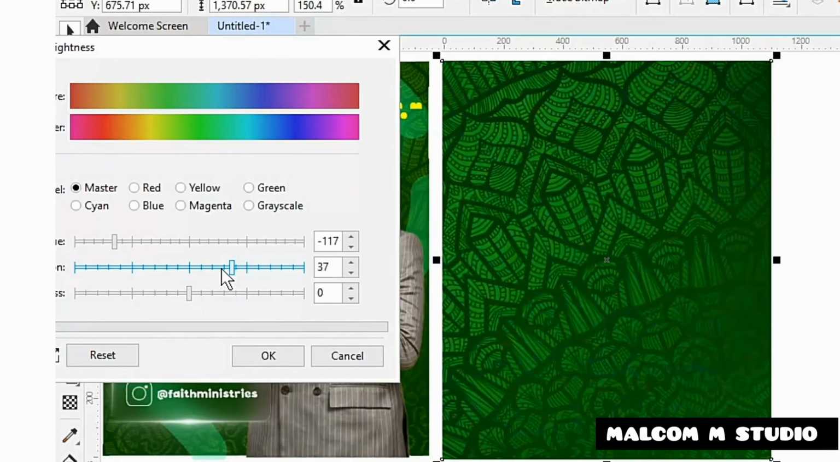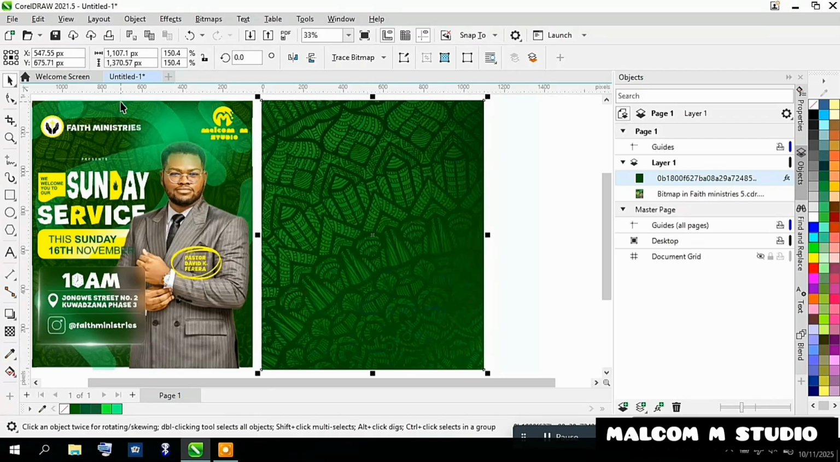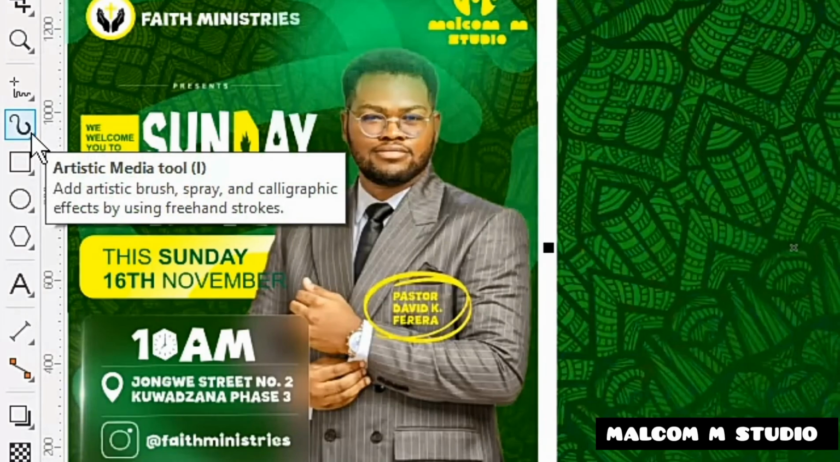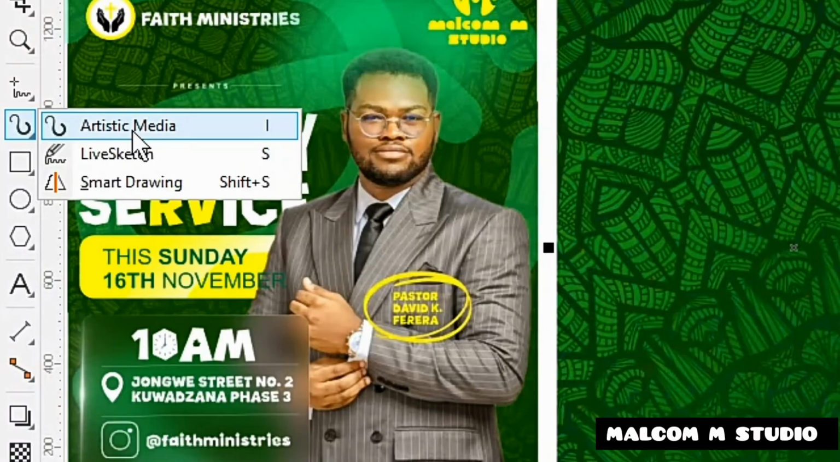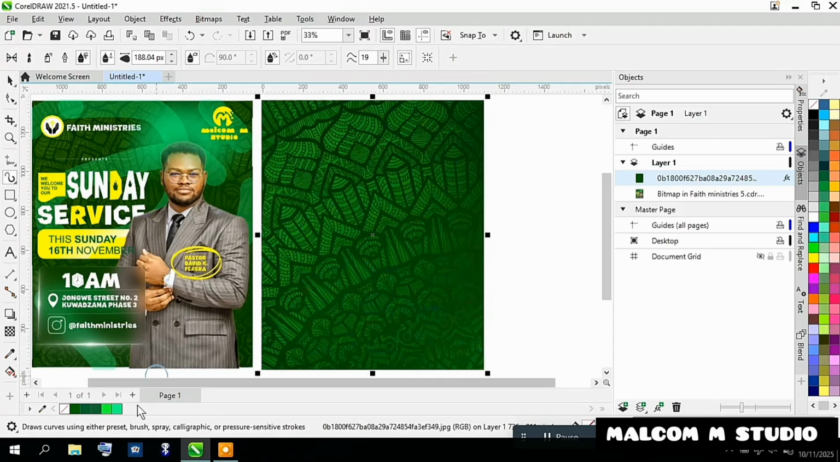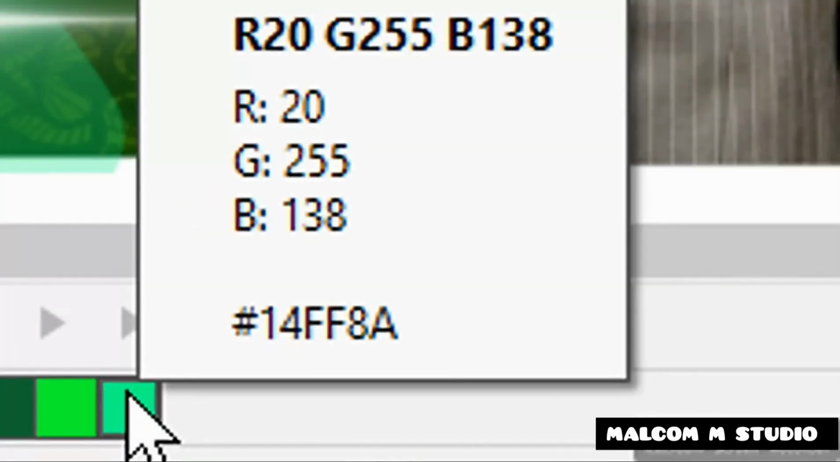Okay, now we're gonna draw in those lines you see in the background. Go to your tools and select artistic media mode. Make sure it's on the artistic media mode and not live sketch or smart drawing. If you need the exact colors that I use, here are the color modes.